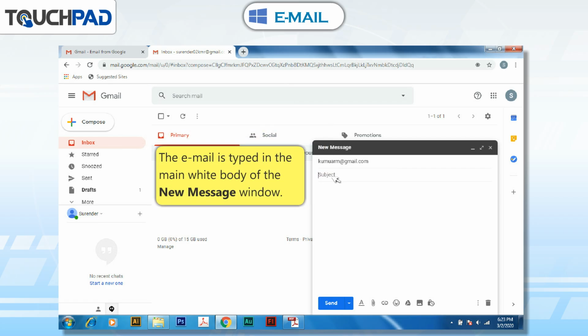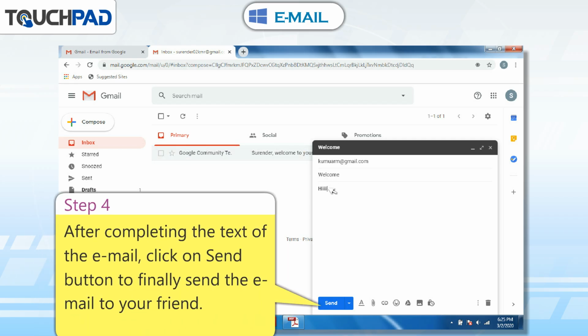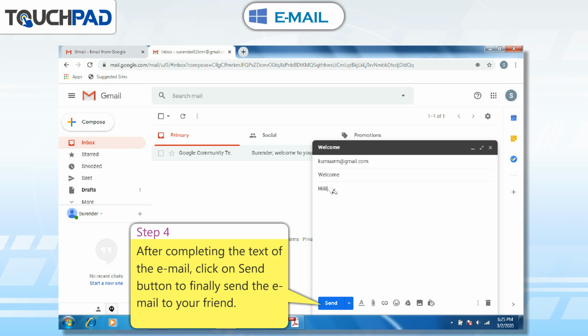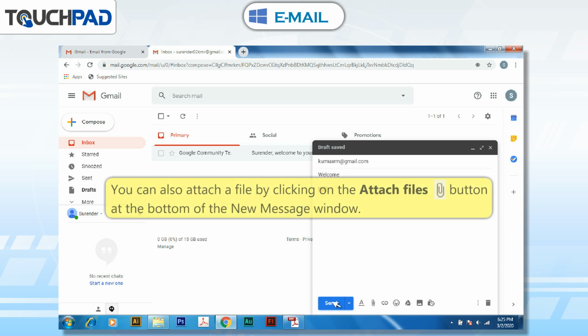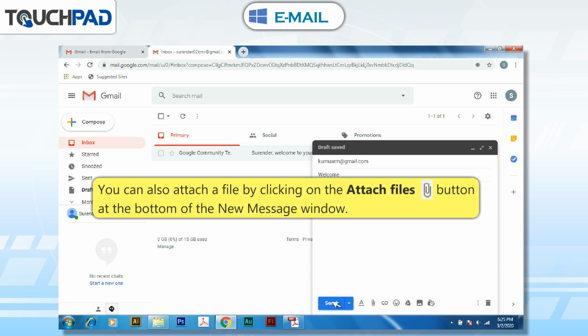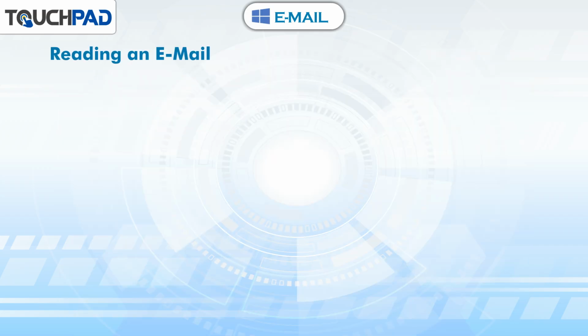The email is typed in the main white body of the new message window. Step 4. After completing the text of the email, click on Send button to finally send the email to your friend. You can also attach a file by clicking on the Attach Files button at the bottom of the new message window.